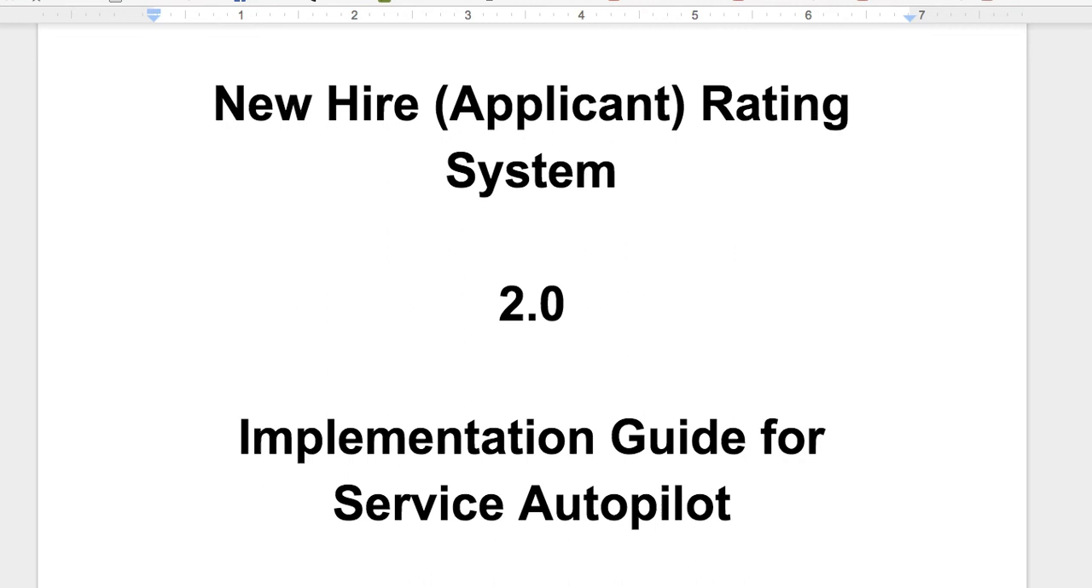Wanted to circle back to a video I'd made about a month and a half, 2 months ago regarding the process we use for building or stacking the bench and having a non-biased way to rate our applicants when we interview them, and be able to store them in Service Autopilot to easily access them through a safe search based on tags. So this is going to be the new Hire Applicant Rating System 2.0 and an implementation for Service Autopilot.